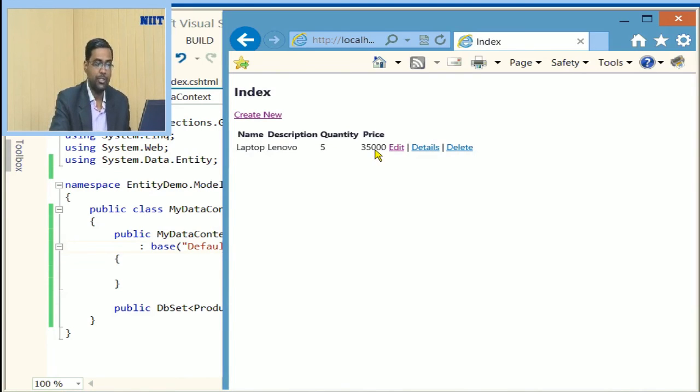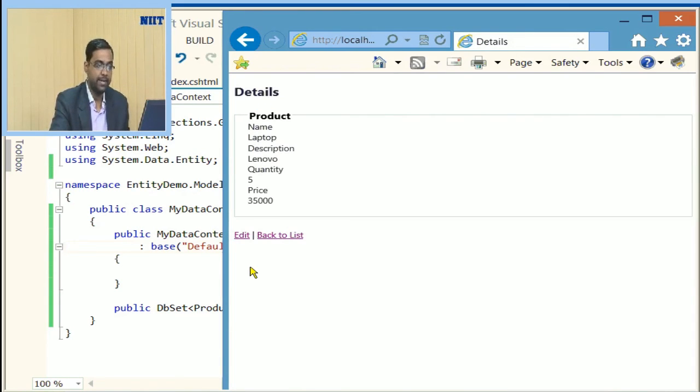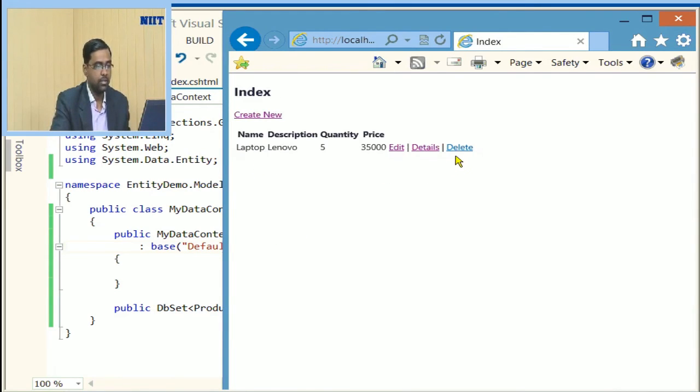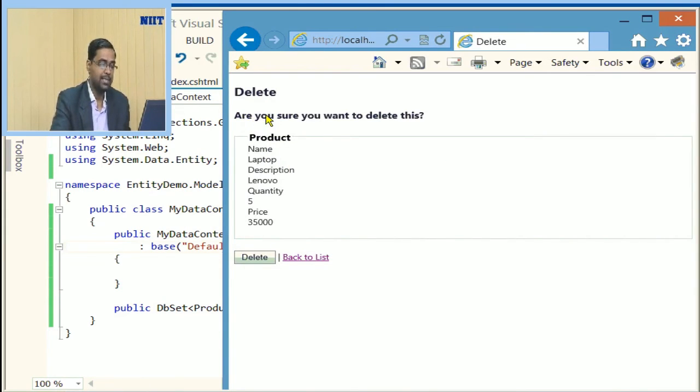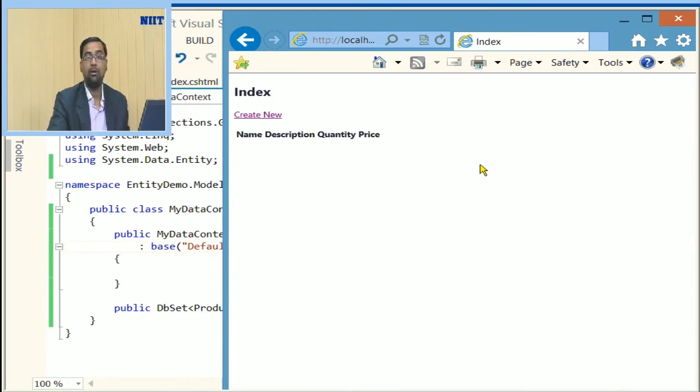So price is changed and it is changed on a permanent basis. Okay, in the database, whatever changes, whatever things you are doing, all the things will happen permanently. Correct? If you want to see the details, you can go to the details. It will show you the data like this in the details template. Correct? You can go back to list. If you want to delete, you can click on this delete. And here you can see it is asking for a confirmation. Are you sure you want to delete this? If I say delete, it will delete that. So let's click on delete. So you can see the record is deleted. So now it is deleted permanently.